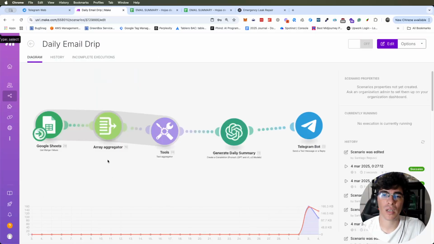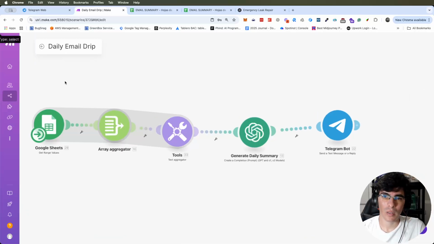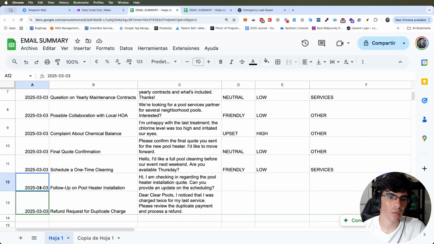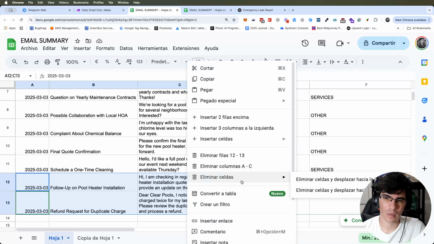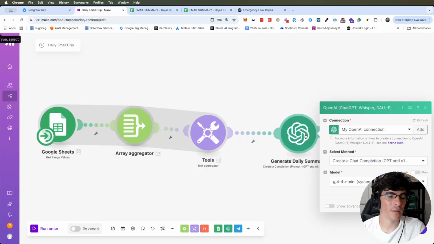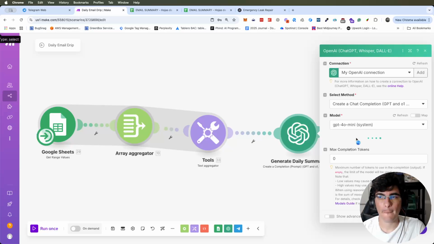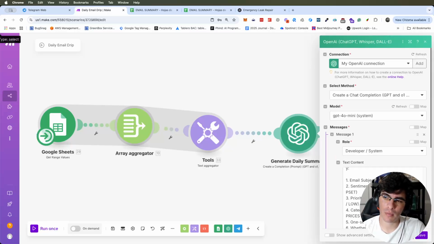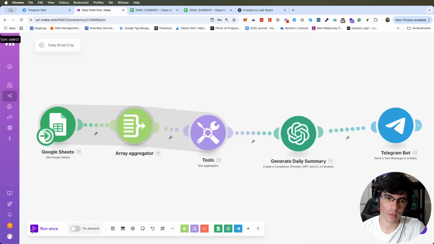Okay, let's check this one, the daily email drip, right? So this one, what it does is the same thing. We grab from the Google Sheets, for example, these ones. Yeah, so we grab the Google Sheet, and we generate the daily summary. And this is what we already had here, right? So yeah, that's pretty much it. Same thing. We have the prompt, and what we're gonna do is call it. So I'll just hit it.